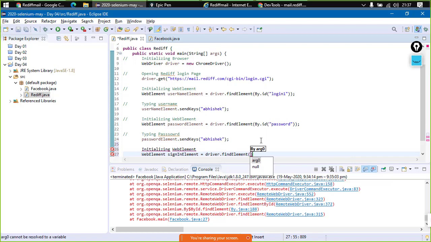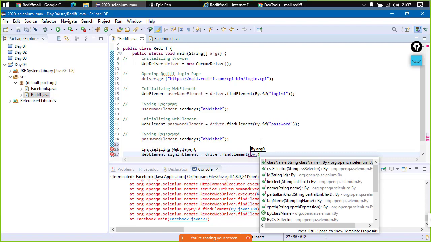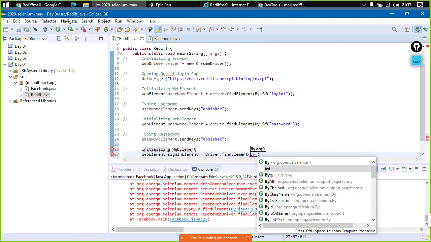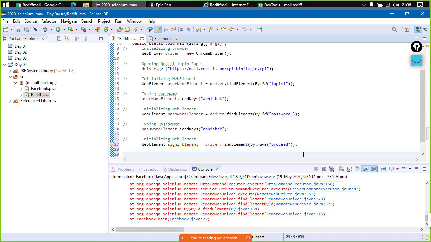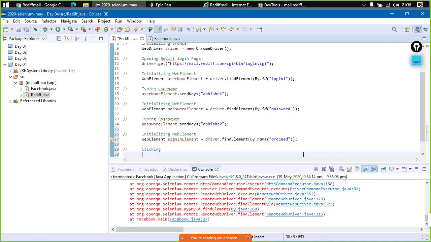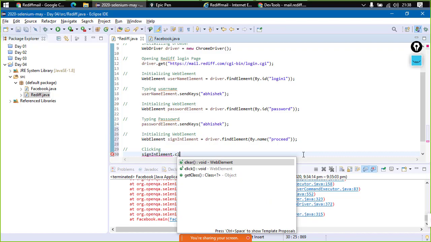Now how? By... now you have the option of using name, right? So by name. What is the name? The name is proceed. Okay, so we have again got the access to the element. We can start working with it, right? How? Simply by clicking on it, right? So clicking, and here say sign in element dot click.